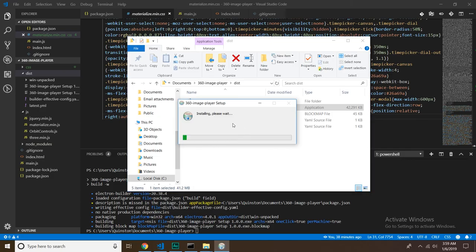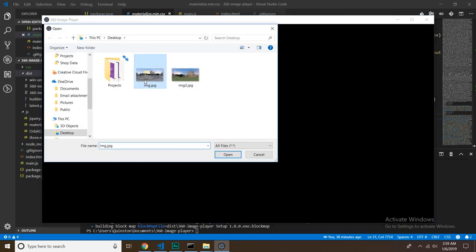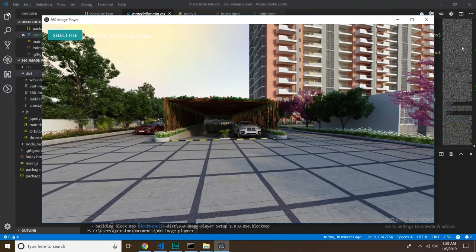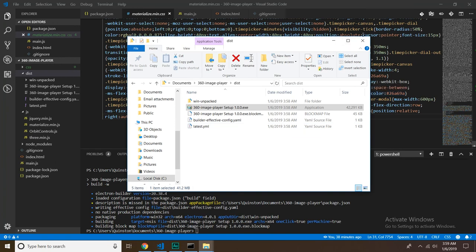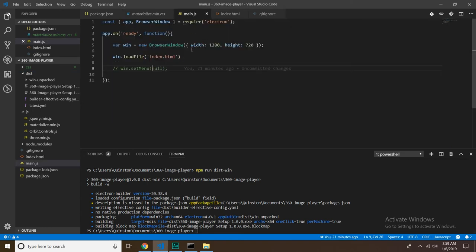Open it up. Yes, install. And it basically installs itself. Everything is set up, and after installation, it comes up. You can select it, open it, run it. It's very simple. It works and everything is just fine. So that's how you make this application.